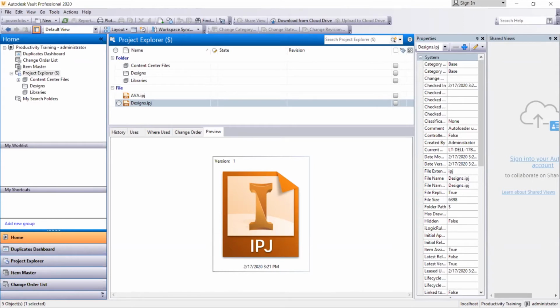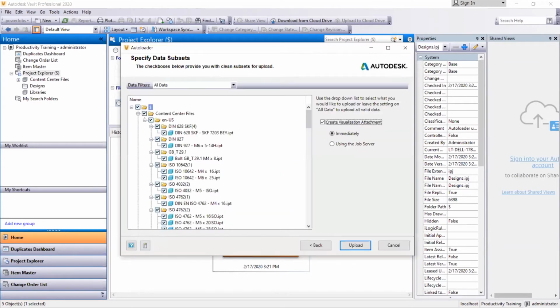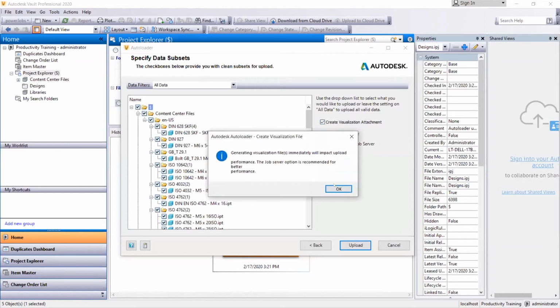So the question here is, hey, you're going to add these files to the Vault. Do you want to go ahead and create the preview files? So if you hit the check mark, you're saying yes, and then it's giving you a warning here, which is what I was going to touch on next. If you generate them immediately, it's going to slow down the upload into Vault. So it's recommending what's called the job server or job processor.